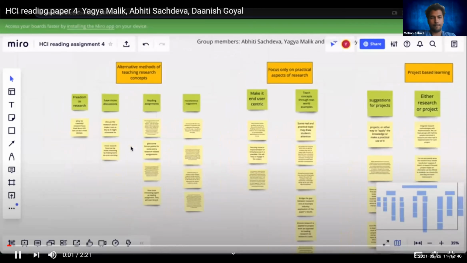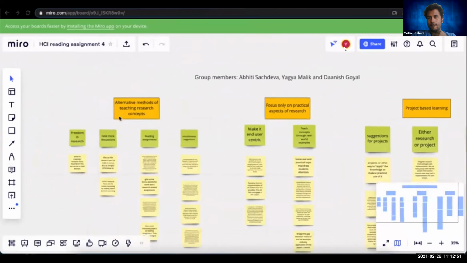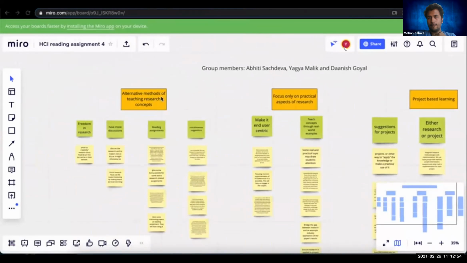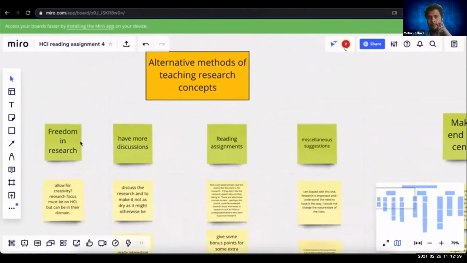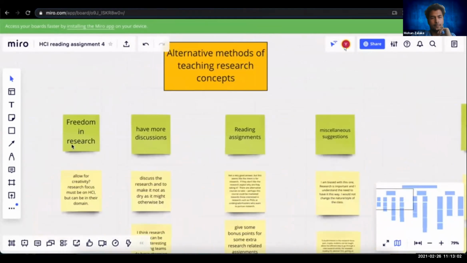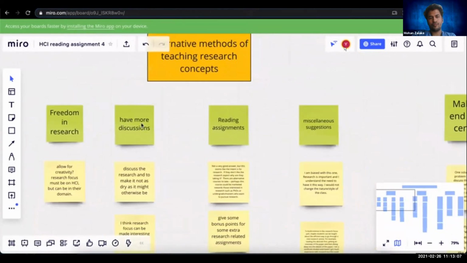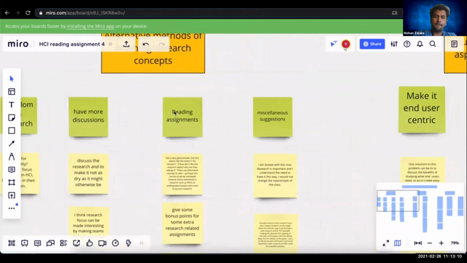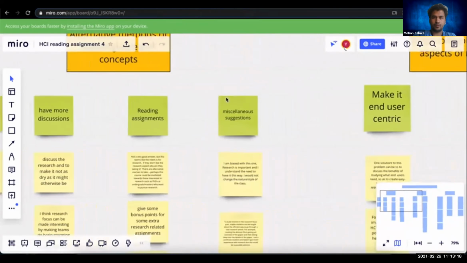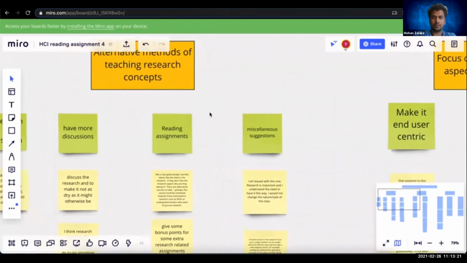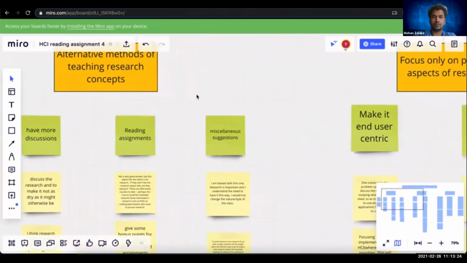My team came up with the following affinity diagram. It had three major themes. First one was alternative methods of teaching research concepts. That included minor themes like having freedom in which concept of HCI you want to read the research papers of, having more discussions in the classroom, associating some sort of assignments with reading the research papers, such as giving students bonus marks, and other miscellaneous suggestions that corresponded to the same major theme.